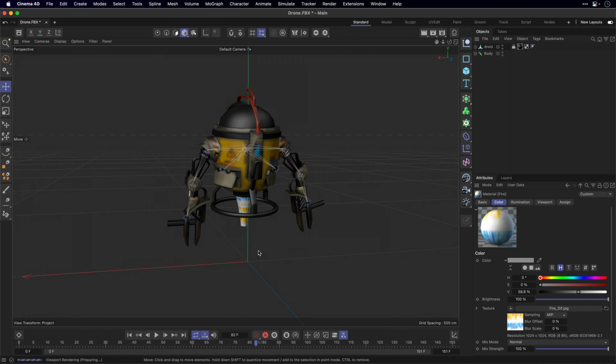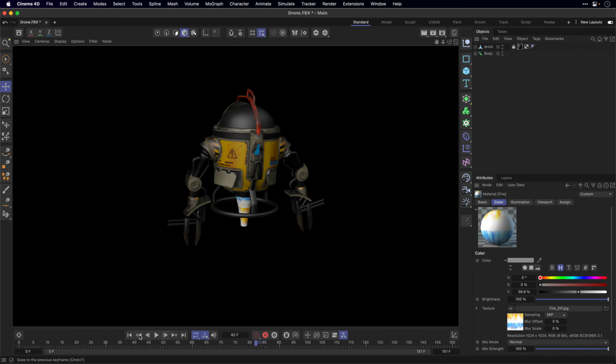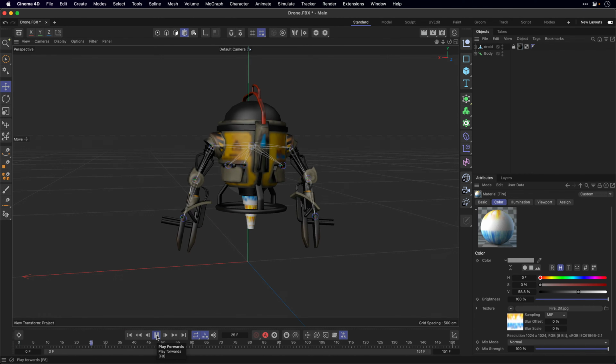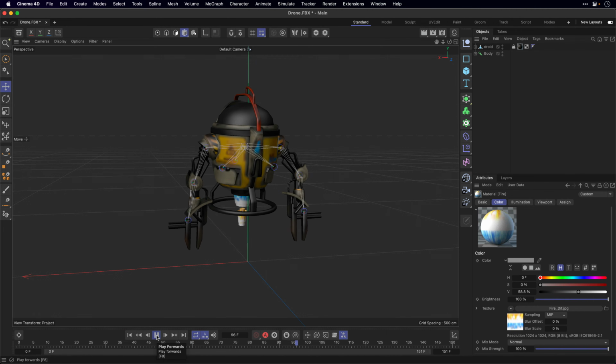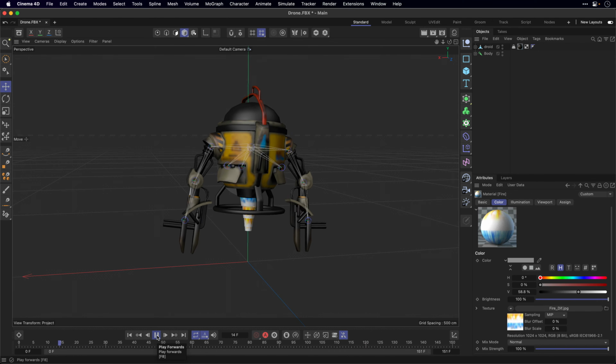So I'll press also Command R to render a still frame. I'll go to the beginning and replay the animation. Very simple stuff, but this is what I want to bring to After Effects now.